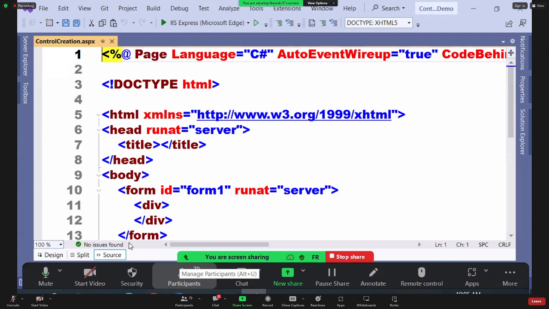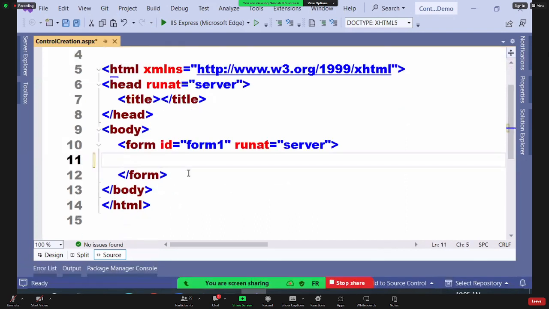I want to add a button on it. You can do this in 3 ways. First, after adding this, do one thing: delete the div tag here. Delete the div tag, leave the form tag. Now, you can add the button in 3 different ways.